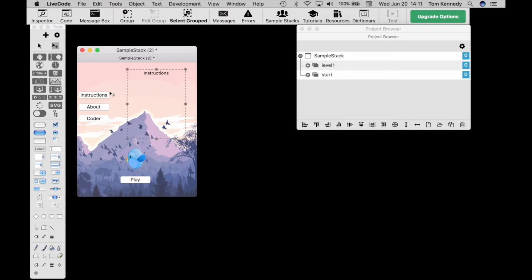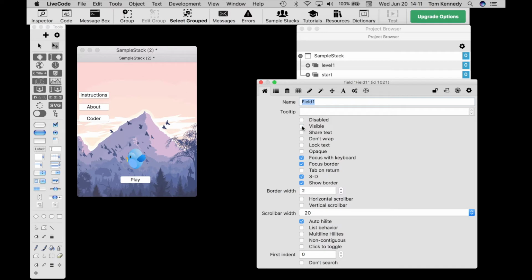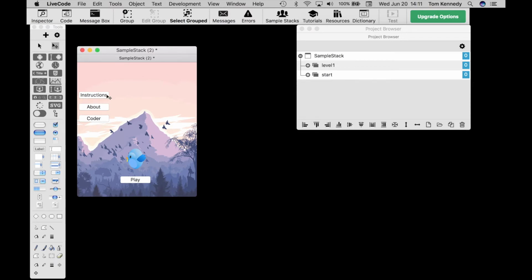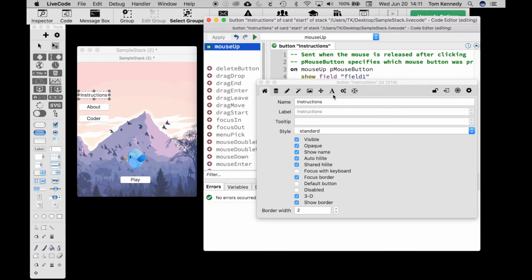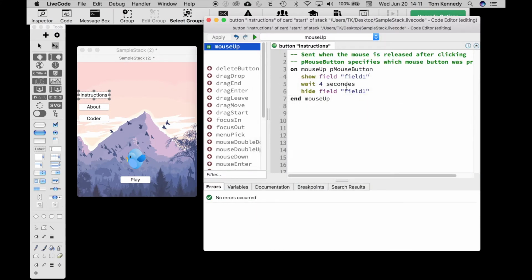So we notice that we haven't coded anything that will hide the instruction field. So we'll modify this, render it invisible once again. But this time we'll modify the code for the instructions button to, on click, we will show the field 1. Then we will wait 4 seconds. And then we will hide field 1. This will add some automation to our buttons.